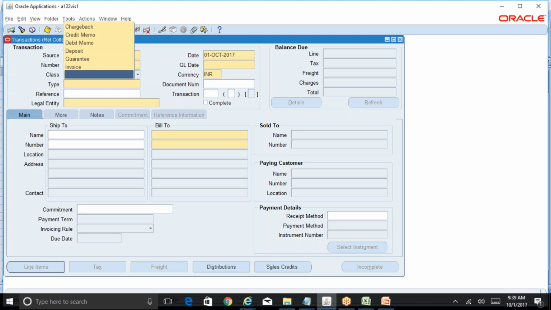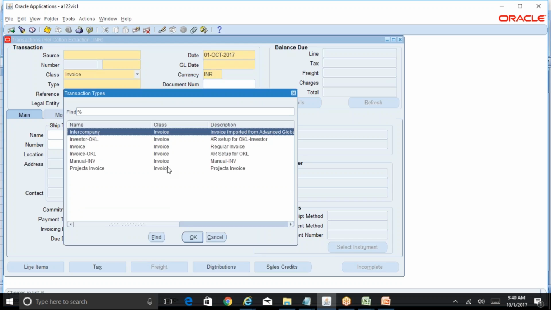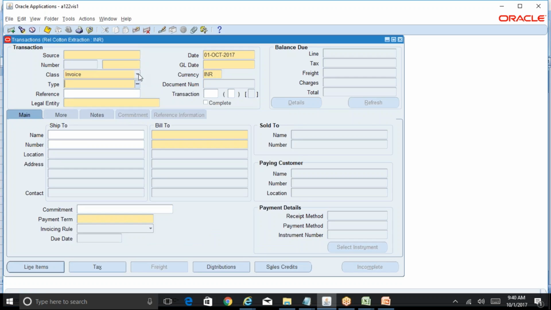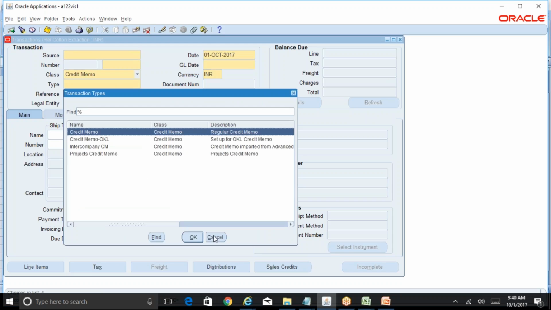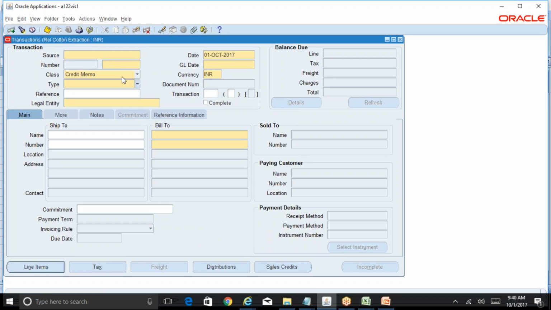In AP we just say invoice, standard invoice, debit memo, credit memo. But here those things are called transaction classes. And for each transaction class we need to have something called a transaction type. I'll explain in a while what those transaction types are. But for each transaction class you need to have a transaction type. For the invoice transaction class we need a transaction type, for the debit memo transaction class we need a transaction type, and similarly for credit memo we need different transaction types. So those different kinds of transactions in AP are called transaction classes in AR.